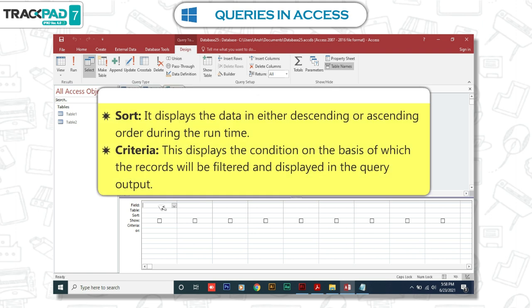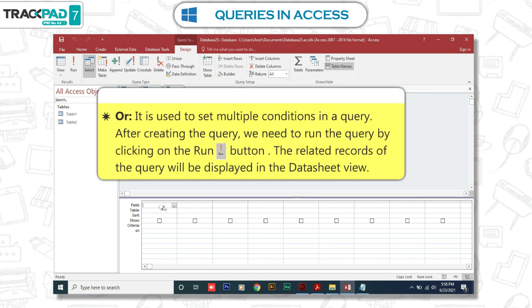Sort. It displays the data in either descending or ascending order during the run time. Criteria. This displays the condition on the basis of which the records will be filtered and displayed in the query output. Or. It is used to set multiple conditions in a query. After creating the query, we need to run the query by clicking on the Run button. The related records of the query will be displayed in the datasheet view.